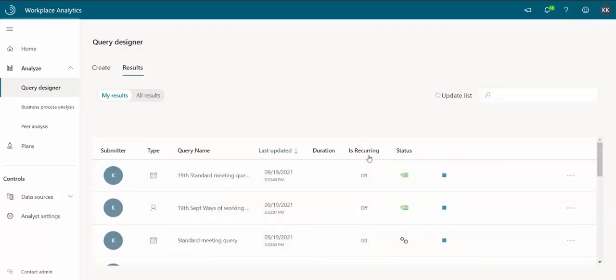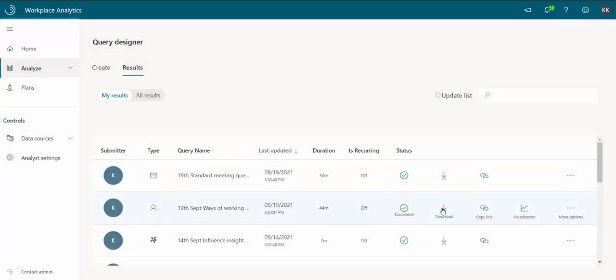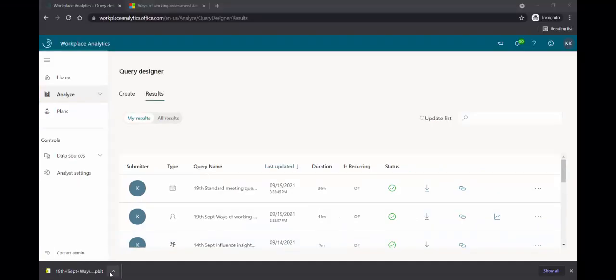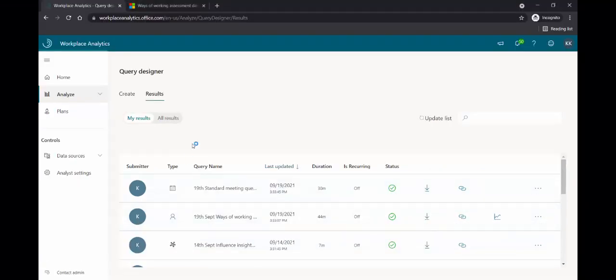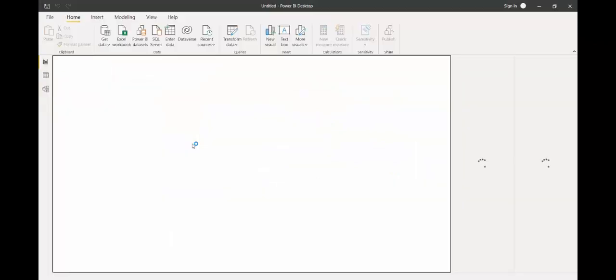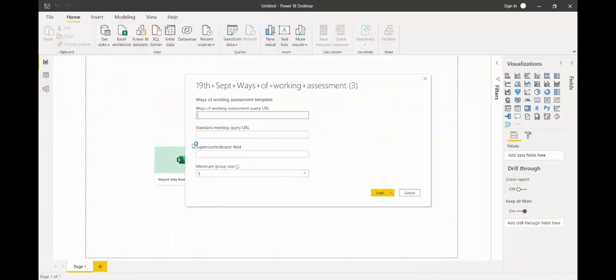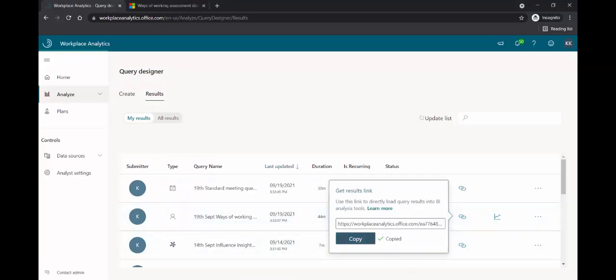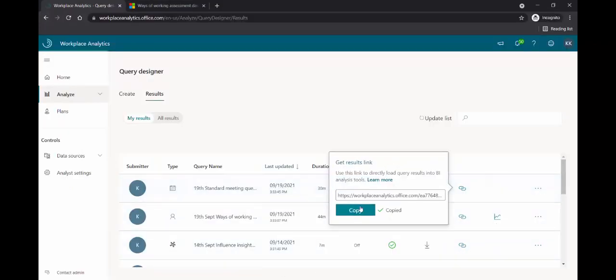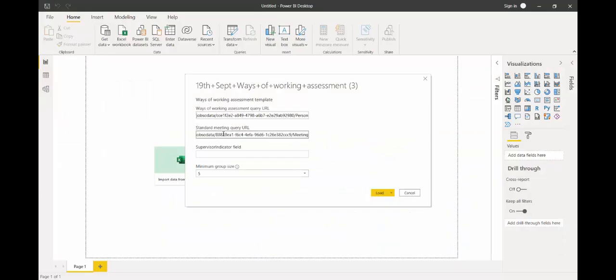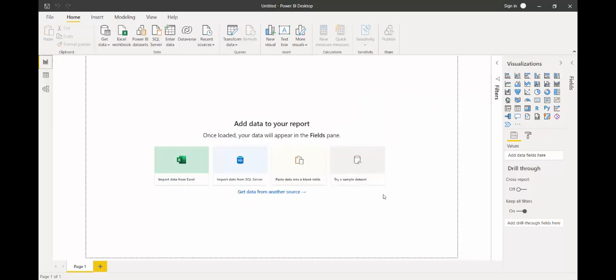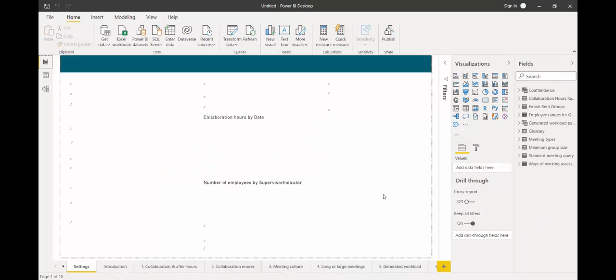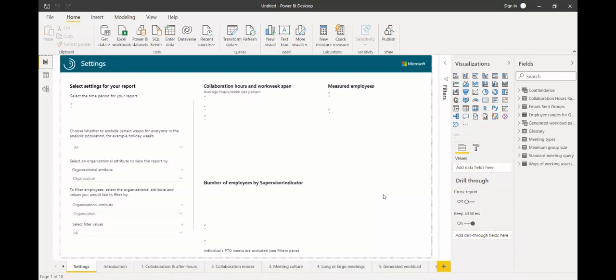After a while, both reports will be processed and will be available for the Power BI template. The next step is to download it, and populate it with the Ways of Working assessment URL and the standard meeting query URL. I'll then add the CRM attribute representing my people managers. Then, after a few minutes, the report will load.